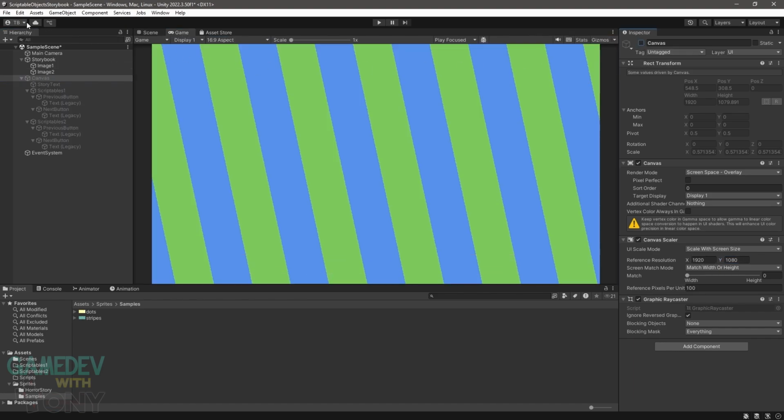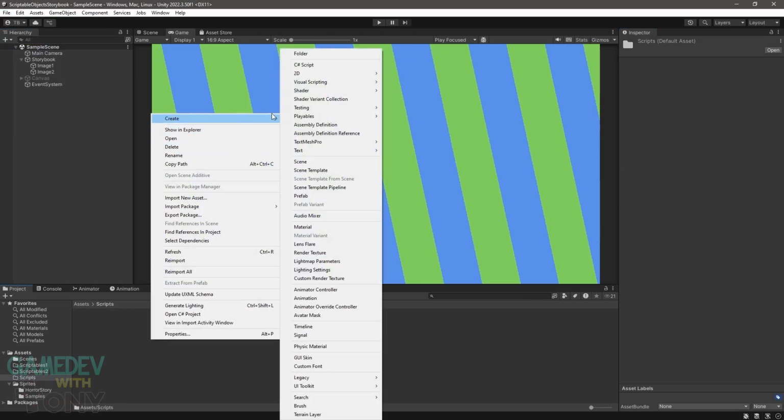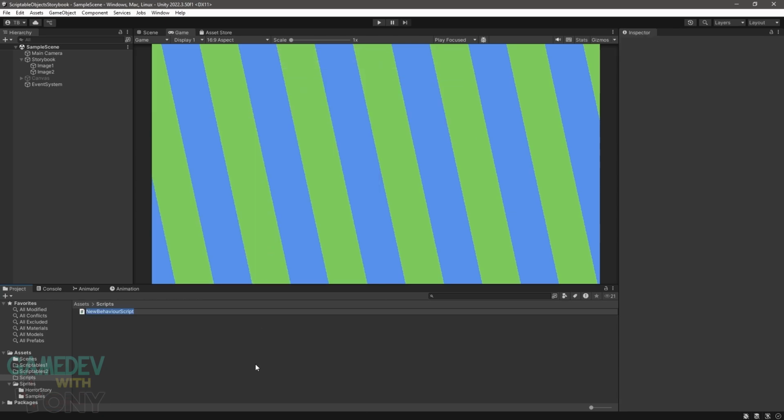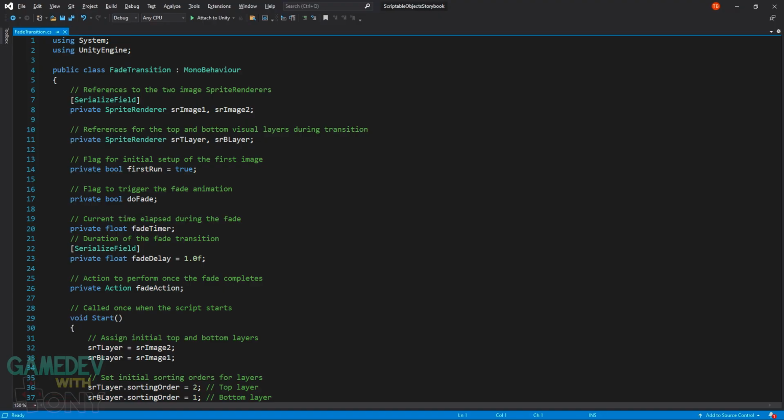That does it for making the Storybook UI. To enhance the transition between the page images, we'll script a fade effect. I'm not going to spend too much time explaining this part since it's eye candy, but I put plenty of comments in the code. In the scripts folder, create a C# file called Fade Transition and open it in Visual Studio. Several variables are declared.